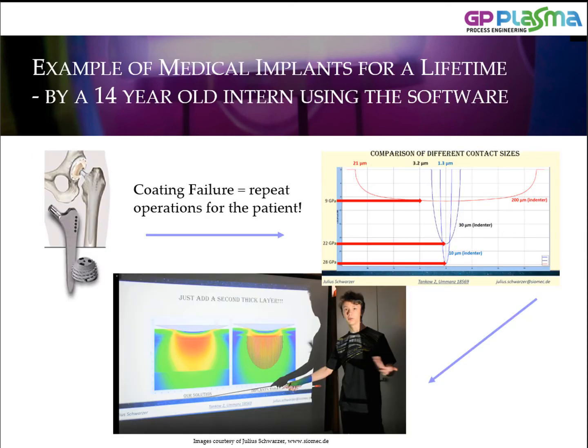So just to show you the simplicity of this tool, we've had a 14-year-old intern using the software, and he decided he wanted to try to solve the medical implant failure problem. And he wanted an implant that would last for a patient's lifetime, because a coating failure on an implant means a second operation for the patient, as well as all the pain and trauma that they have to go through. So he's showing there his solution on the right, which is the current versus the mechanical properties and stress profiles that he found would solve that problem. And he's going to publish that shortly.